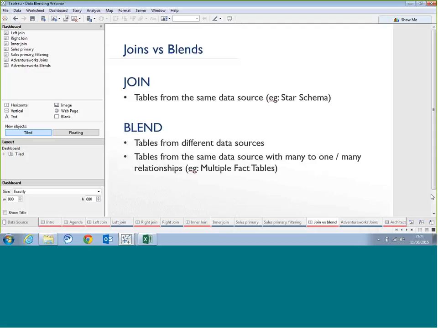So if you have a nice star schema, you'll always want to join the tables in a star schema. But if you have tables in the same data source that have many-to-many relationships or many-to-one relationships, you'll want to use blending. An example of that is if you're trying to connect multiple fact tables, you'll almost never want to join multiple fact tables. And that's because of the replication that can occur across the data.